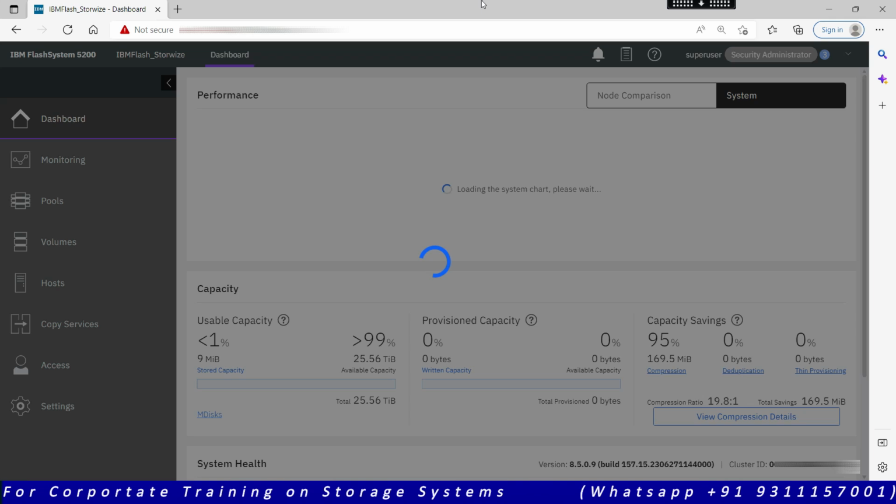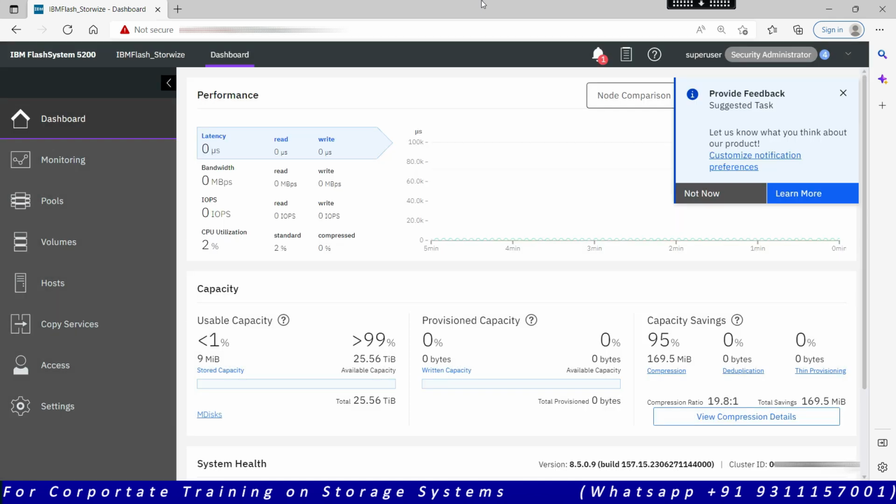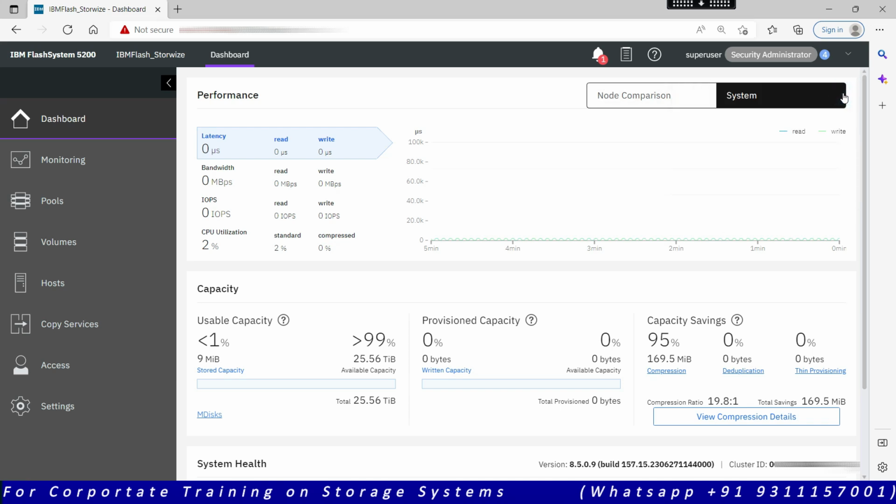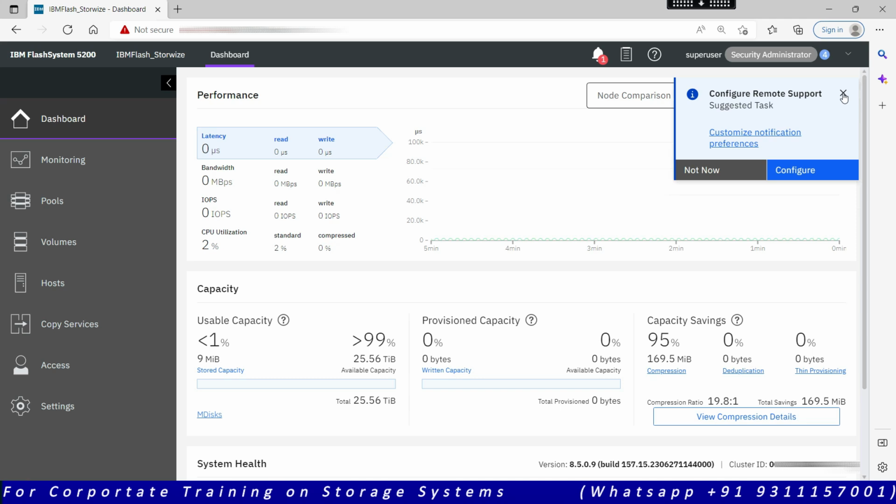For this session, we will be using the IBM FlashSystem 5200 model to explore its GUI features and demonstrate its capabilities. Let's get started. The IBM FlashSystem can be accessed via browser for GUI access on port 443 and via PuTTY for CLI access on port 22. Exploring the GUI, we start by entering the IP address or DNS name of the storage system in the web browser. This will load the dashboard page.